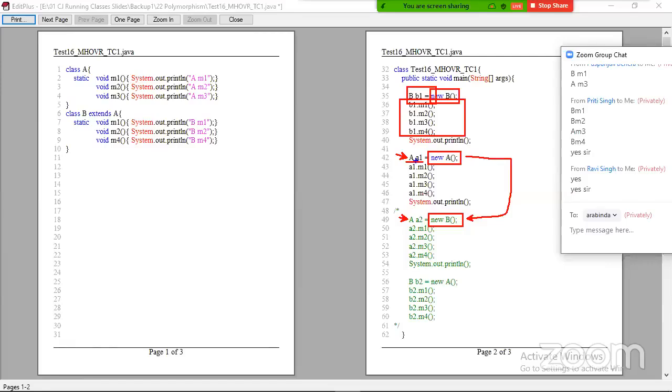The referenced variable class. The compiler searches for the no parameter M1 method in class A. Available. Next, the no parameter M2 method is available in A class. Yes. The no parameter M3 method is available in A class. Yes. The no parameter M4 method is available in A class. Danger. So now danger. So what am I writing?